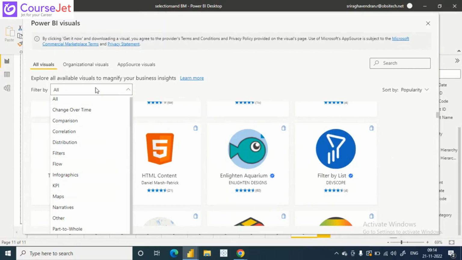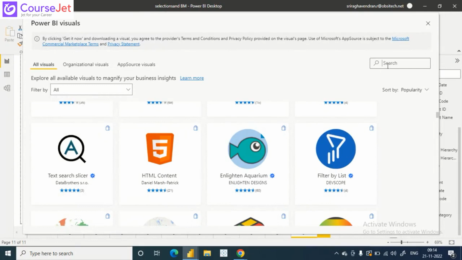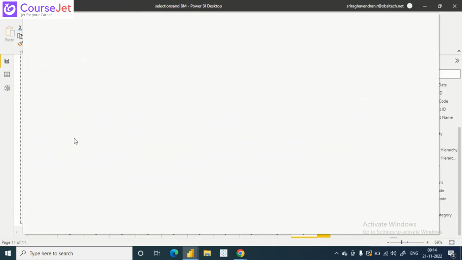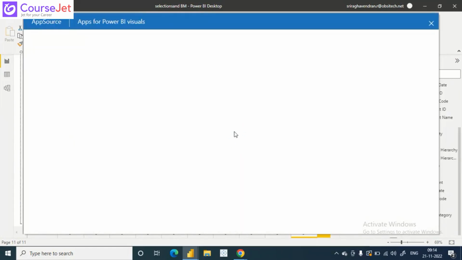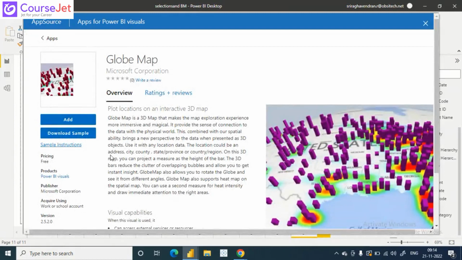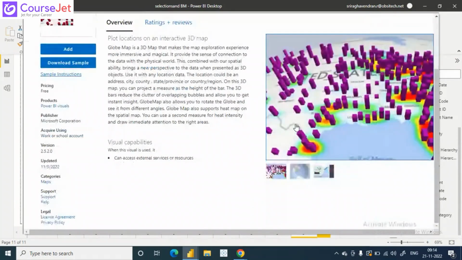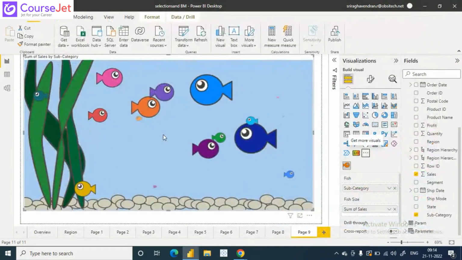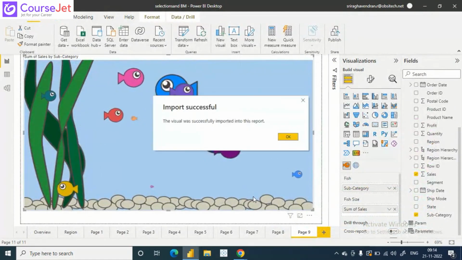So these are 3D visuals. For example, if I want Google Map, you can check whether it's free or not. It's a free one. So you can add it. For example, this is for a globe map. Globe map is nothing but, if you have a geographical dimension, you can use this map. Otherwise, it's not possible.